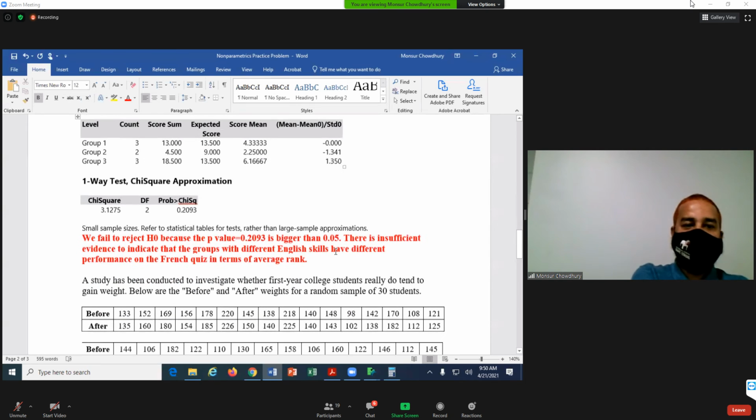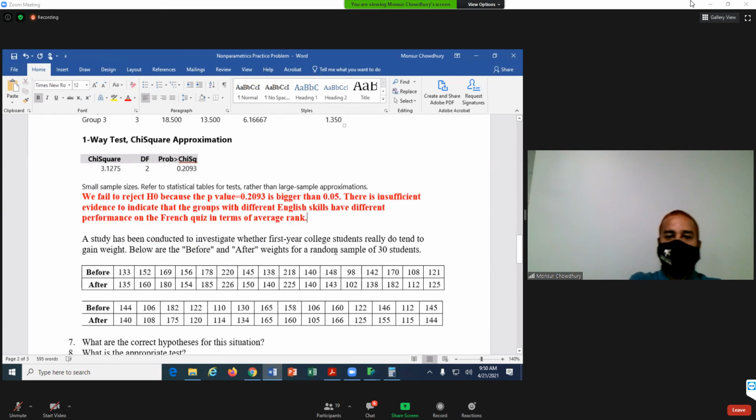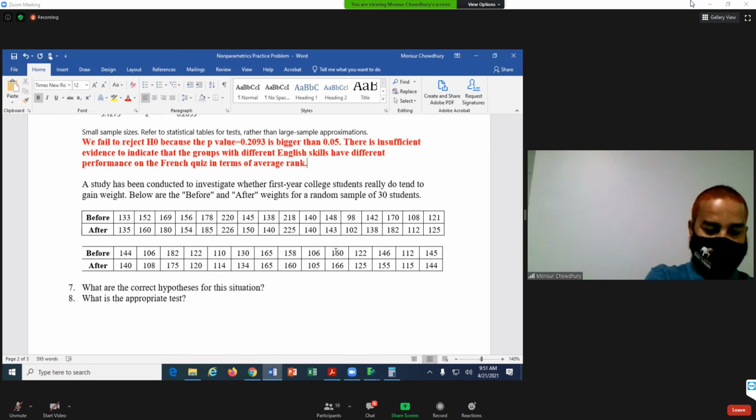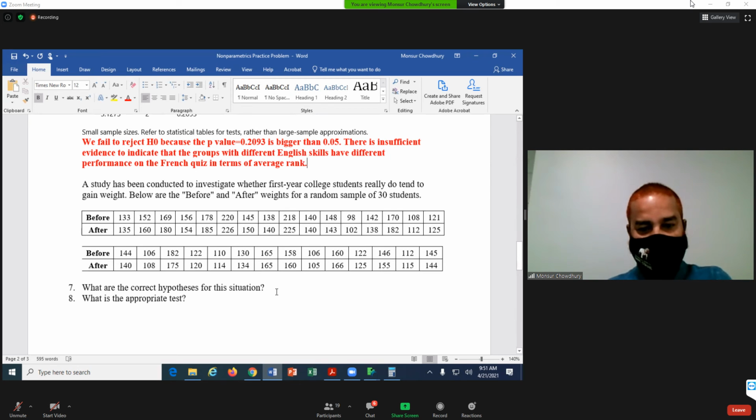A study has been conducted to investigate whether the first year college students really tend to gain weight. Below are the before and after weights for a random sample of 30 students. Okay, what are the correct hypotheses for these situations? That means what is the null hypothesis and what is the alternative hypothesis in this case? Can anyone tell me?